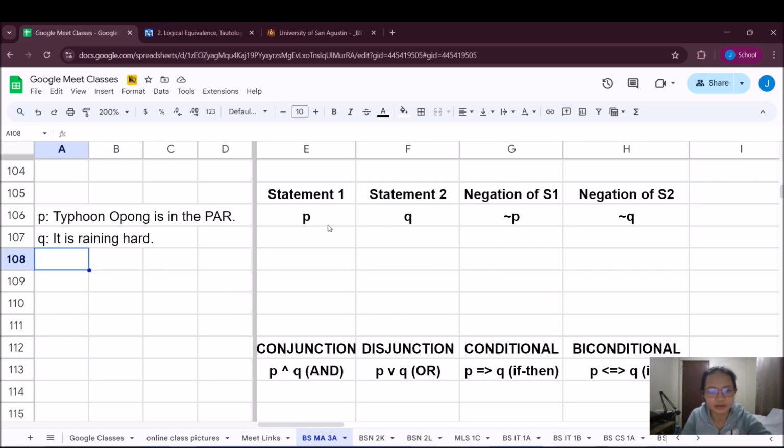Okay. So let's say that P is the first statement, Typhoon Upong is in the Philippine area of responsibility, and statement 2, Q, is it is raining hard. If we're going to create the truth tables for these statements, then we need to have 4 rows, that's 2 raised to 2, as discussed previously, where there are 2 statements, since each statement has 2 possible truth values, true or false. So you need to have 4.